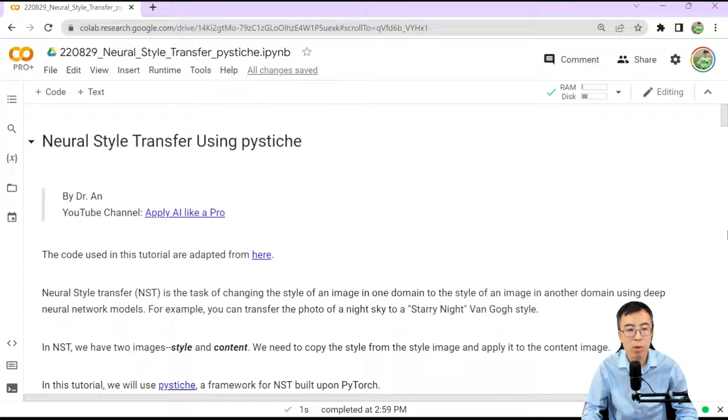Today I would like to introduce neural style transfer. Neural style transfer is the task of changing the style of an image in one domain to the style of an image in another domain using deep neural network models. For example, if you take a photo of a night sky, you can convert that photo to a Van Gogh Starry Night format. Won't that be cool?